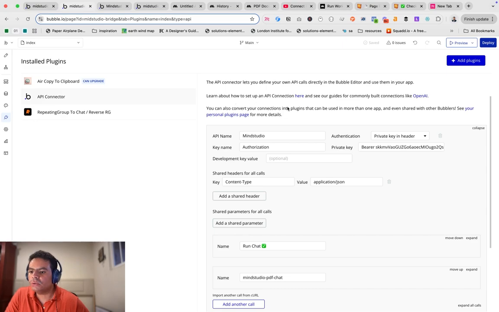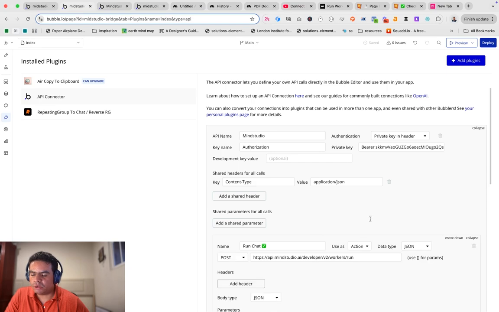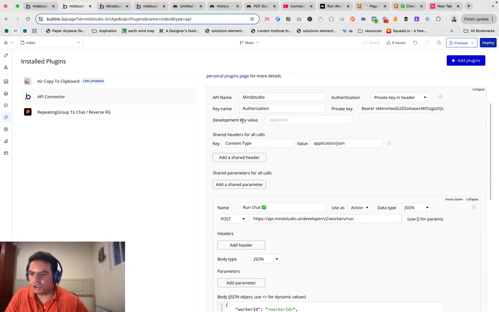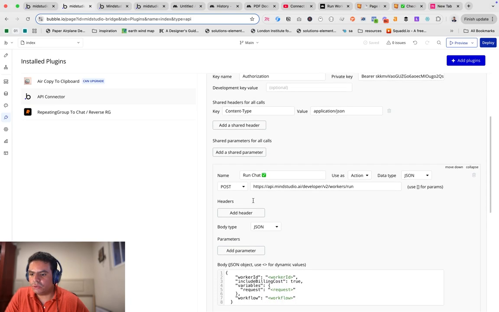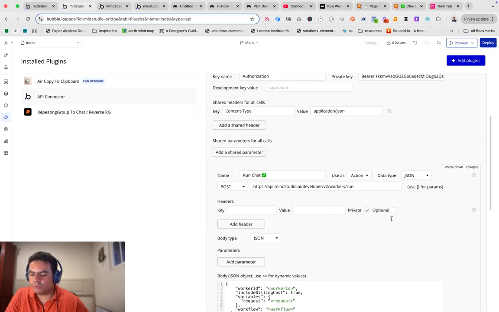Okay, so first of all, this is what you're going to be seeing, the MindStudio options. You can set up private keys and all the connection settings at the connection level or at the call level. So you can have several calls on each connection, and all the calls are going to share all the parameters that you set up at the connection level. So in this case, the private key is going to be taken from the connection, and you don't need to set it up on each call that you make here.